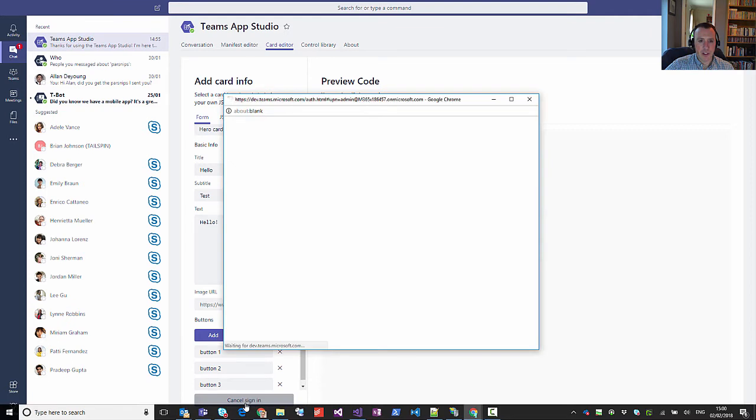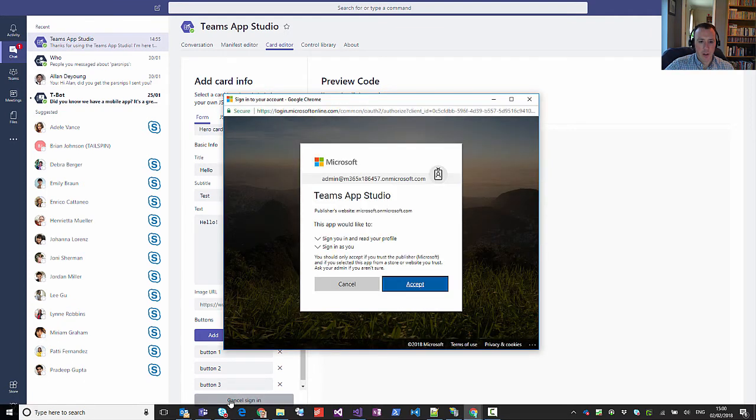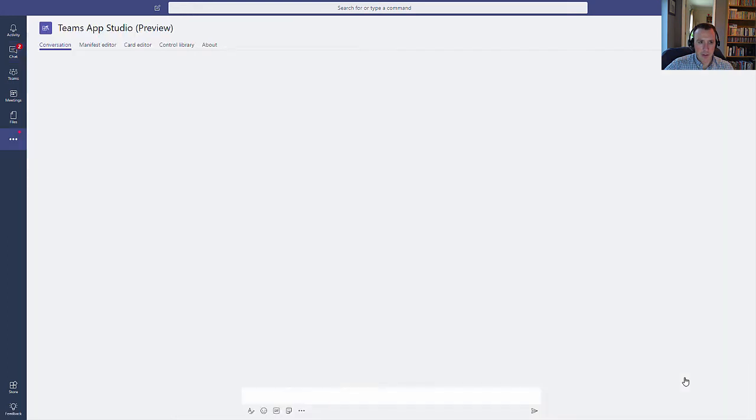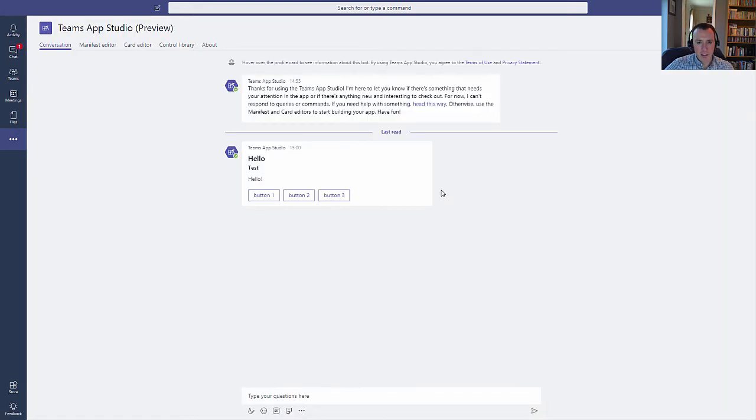And also it says I can sign in to send a preview. Let's try doing that. So I click that, it asks me if I can sign in and do these things on my behalf. So I'll say yes to that. And then it says, send me this card. So I'm going to click that and see what happens. And I get a message from the Teams App Studio that it sent me a card. And here is the card that I just built with the three buttons and the text on.